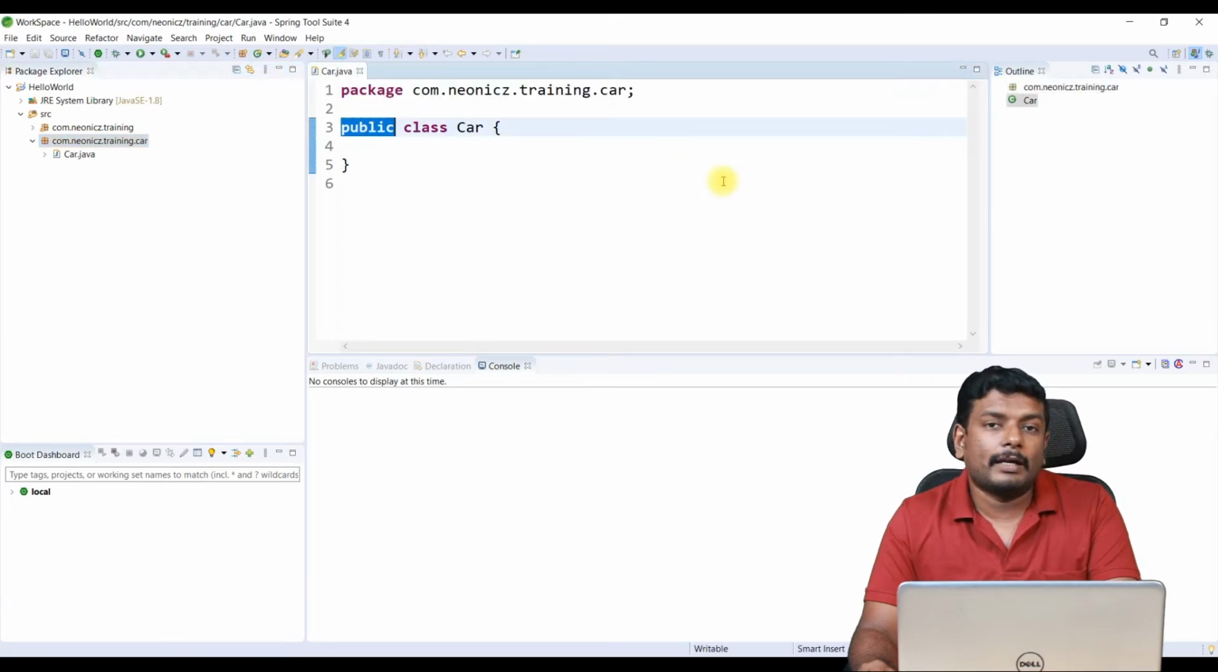Then I'm creating the class which has an access specifier public and a class keyword. This class keyword means the car is a class. Now I have public class car. So now the car is a class. Does it have any property right now? No, there is no property for the class.